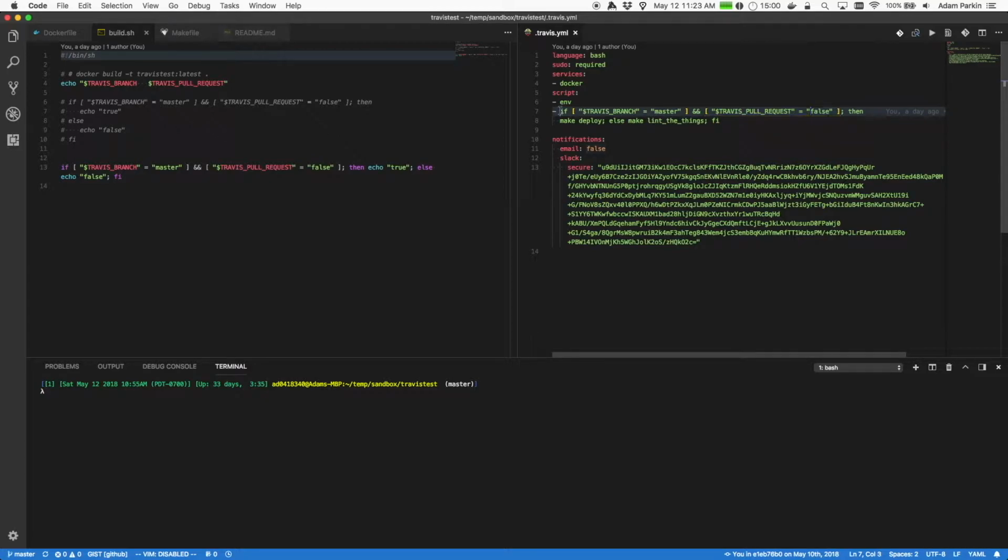So this if statement as a whole is checking if the target branch being built is master and it's not a pull request, then do a make deploy, because what is being built is the master branch. It's not a pull request to master, it's the master branch. Otherwise, just do the linters. And the syntax around it is basic shell scripting. So just a basic bash if else.